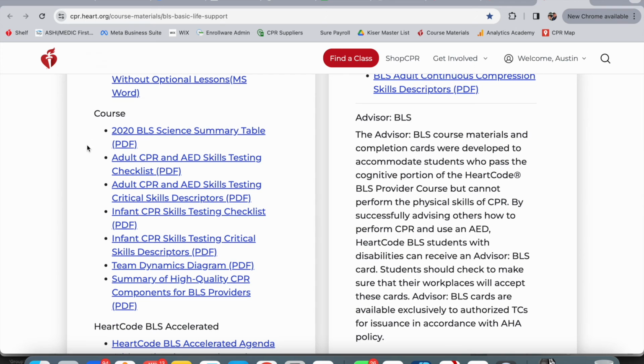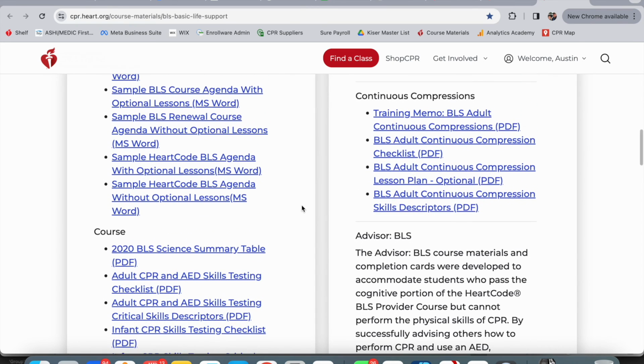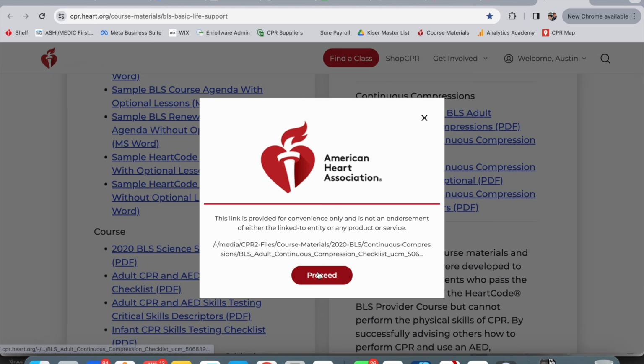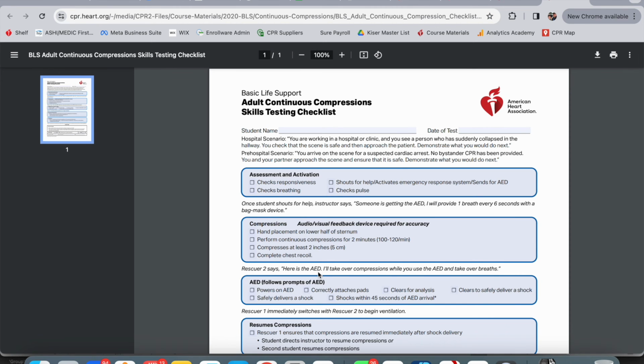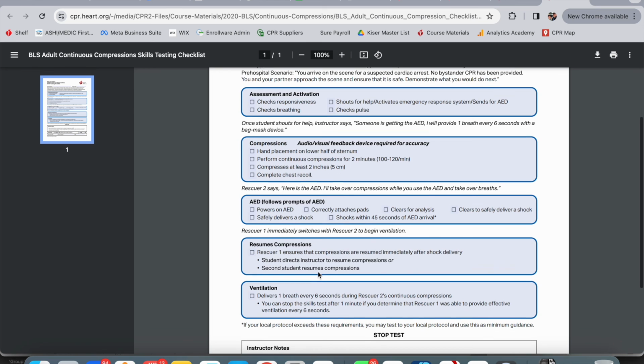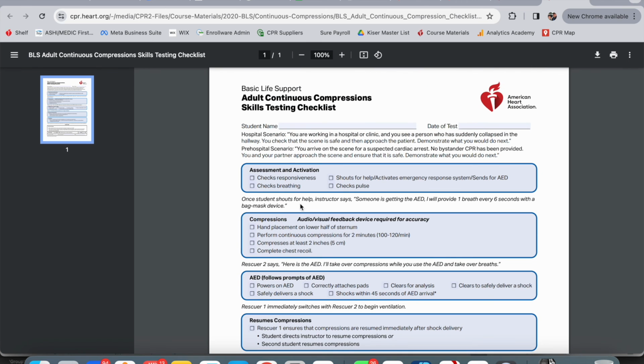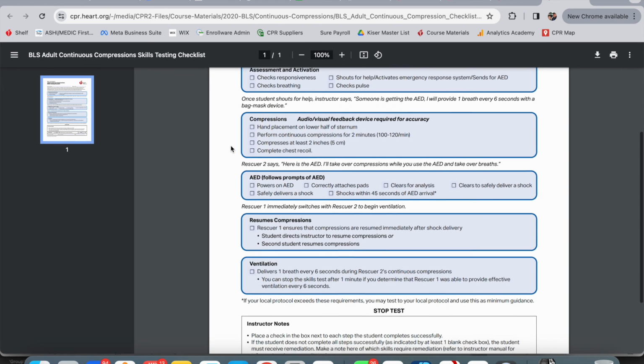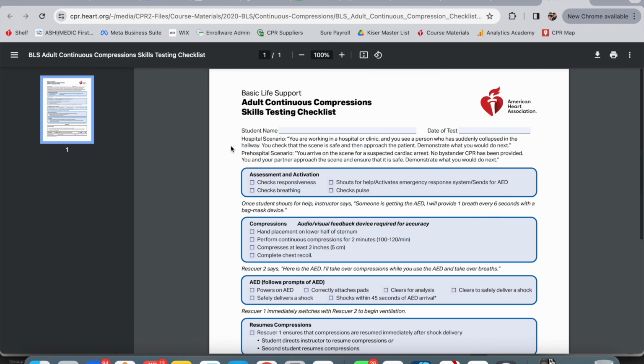In the course section, this is where you're going to find all of your skill sheets. Now, in my neck of the woods, we typically do mostly continual compression or high performance CPR, and so we tend to use this skills sheet a lot more than the 30-2 skills sheet. But this is where your skills sheets will live for all of your classes, within the course information there.